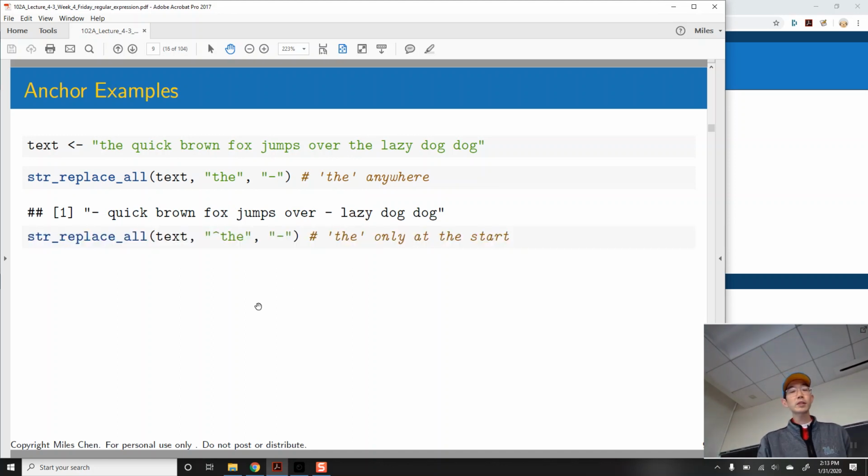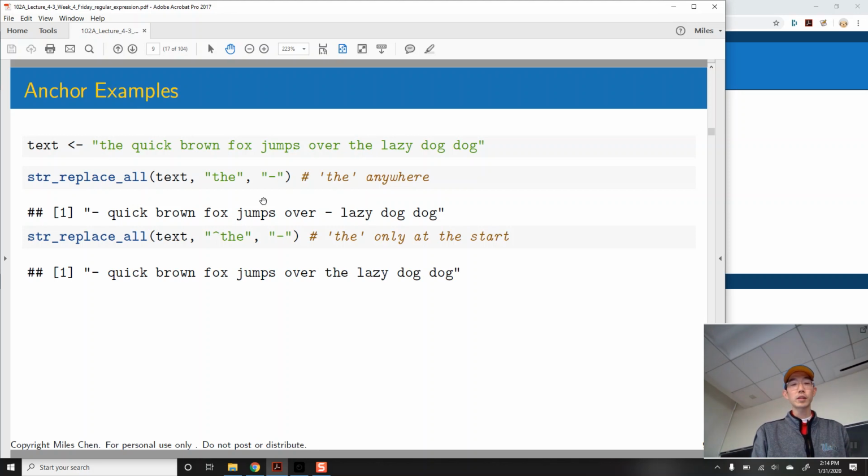All right, the next thing is I put a caret in front of THE, and so this is only going to match at the start of the string, okay? So what will it result in here? Will it replace this THE here? Yes. Will it replace this one? No. Okay, and that's what we get. Dash quick brown fox, and so on.